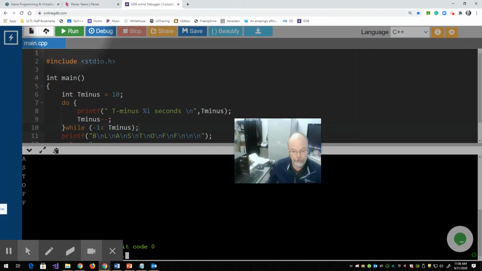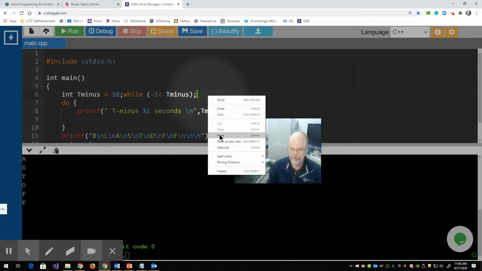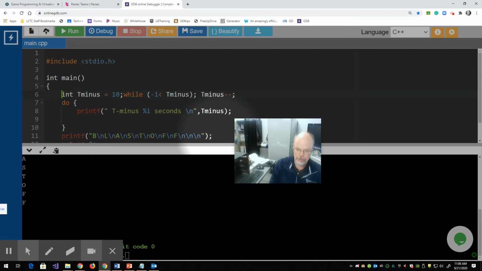The third type, the for loop, actually uses a combination of this line, the while statement. I'm going to put that up here, along with this statement, which is the change. So I'm going to move that over here. And it puts them all on one line. So we add the word for, int t minus equals 10. We get rid of the word while because it's just a condition. And then we have the change at the end. We don't want a semicolon there. And that's a loop where everything's on one line.